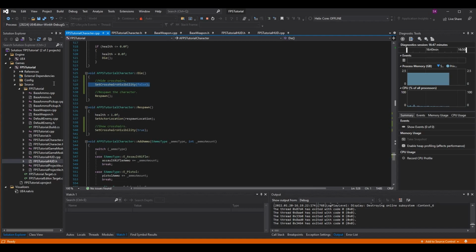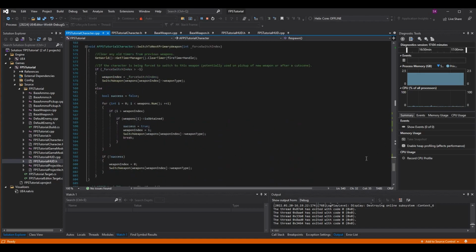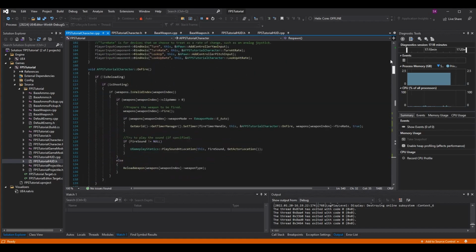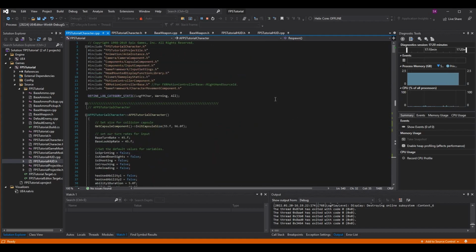So when you die, I set the crosshair's visibility to be false. Then in respawn, after the character's health has been regenerated and their location has been set, I do set the crosshair's visibility back to be true. So when they're dead, you can't see the crosshair. That makes sense. Nothing else has been changed, but you could, if you wanted to, remove the crosshair when switching weapons. And when the weapon is finished pulling out, when you pull your next weapon out and it's ready to go, you can set it to be visible again. There are tons and tons of ways you can use this.